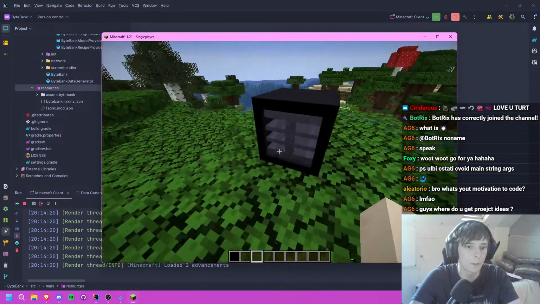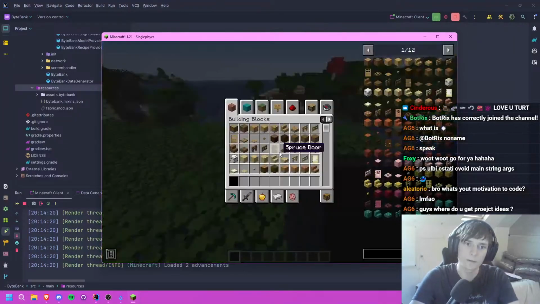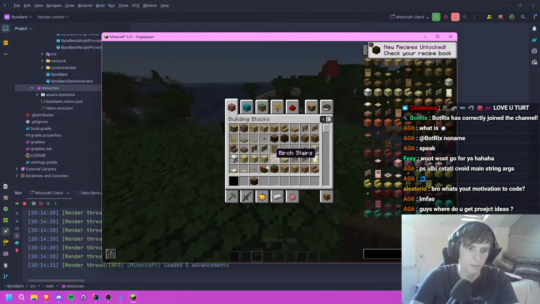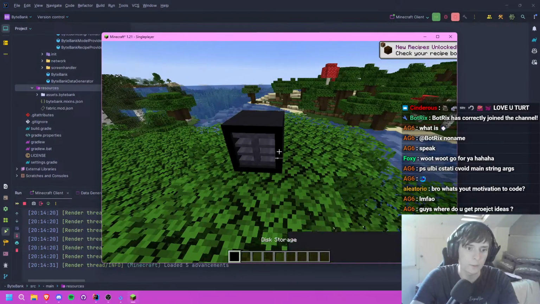Yeah, it kind of works. The block model doesn't work in the hands, though, which is weird, right? That's way too big, isn't it? Yeah. It doesn't work in the inventory as well.